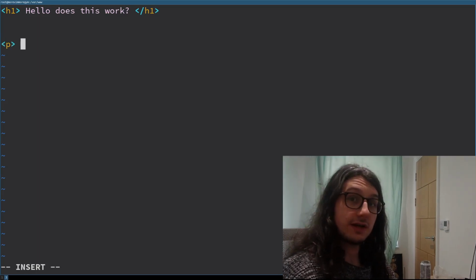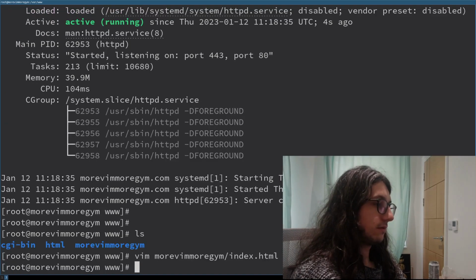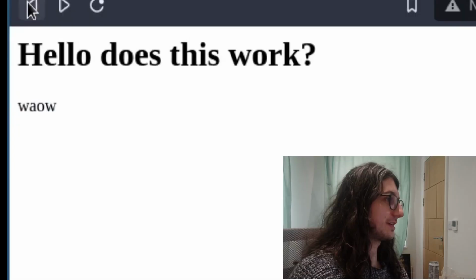Okay, let's just test that's working by editing the index a bit. P is a paragraph, so like not a heading. Wow. Okay, so it's working. So that's our basic page.